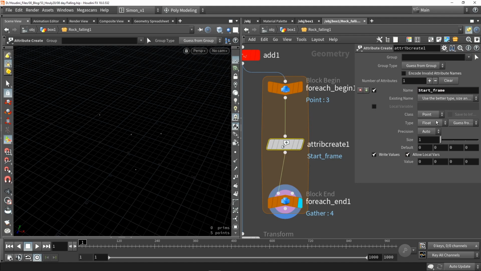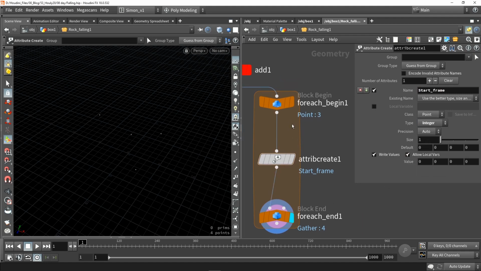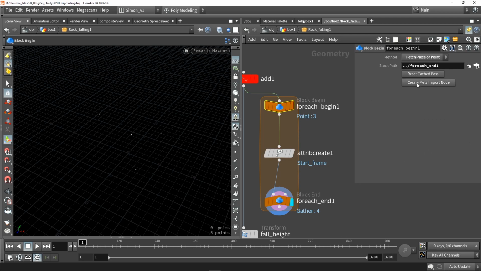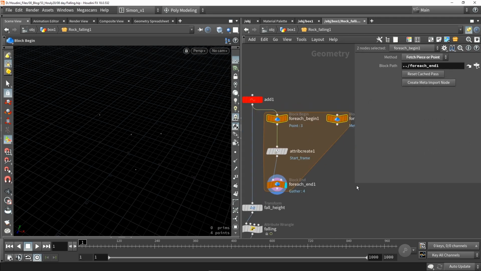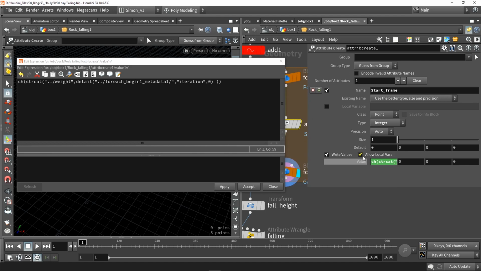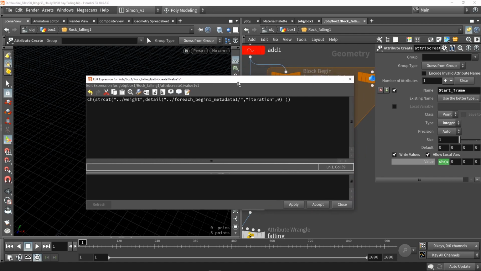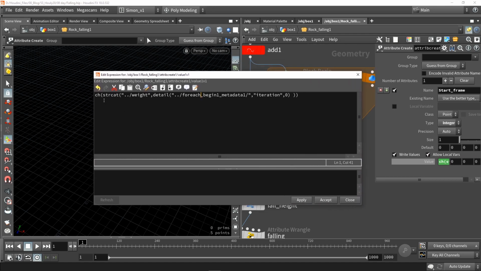And in this, I also want to make sure it's an integer, and I'm going to set a default value. So I also want to create a metadata import node. In the attribute create here, in this value, I'm going to create this expression. What I will do is access my weight value from the multi-parameter. So I want to access a certain parameter, which returns the value of a parameter.